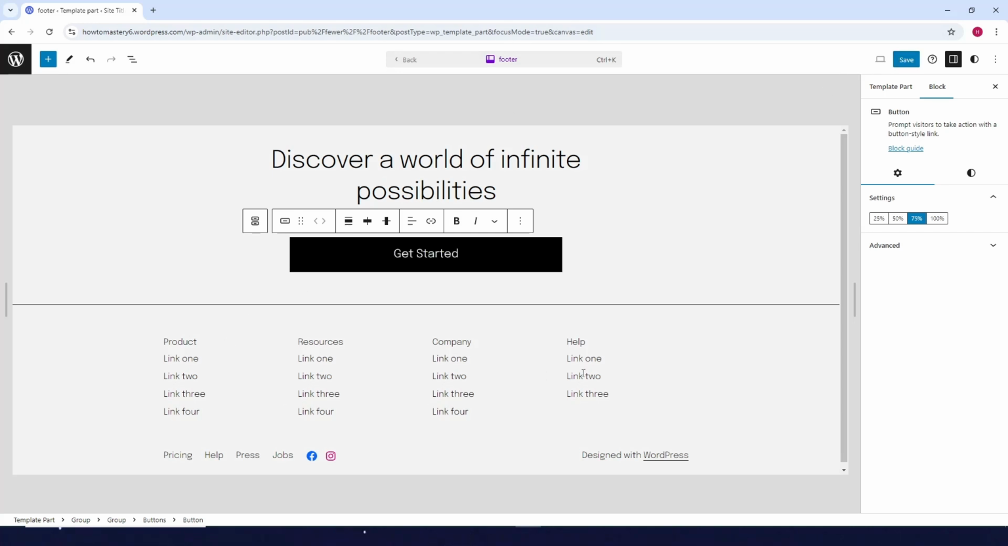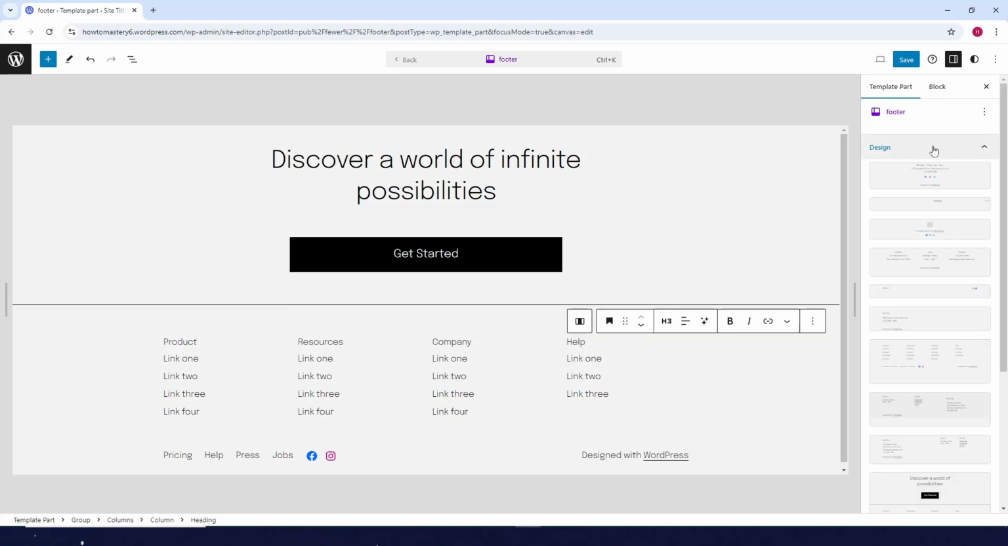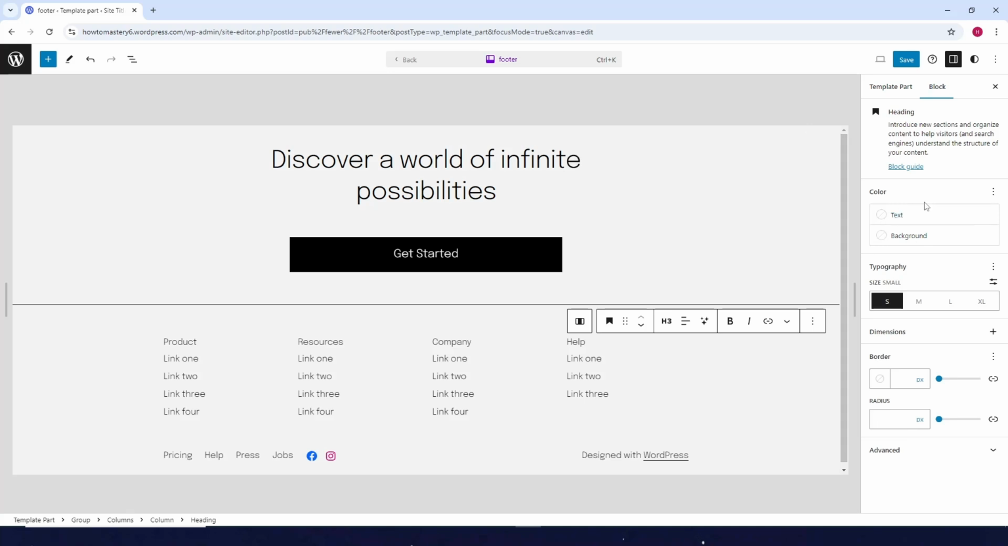You can use a bunch of options here just to edit this one, bunch of templates, bunch of blocks, so you can see. So after customizing all of this, just click on save and you are done.